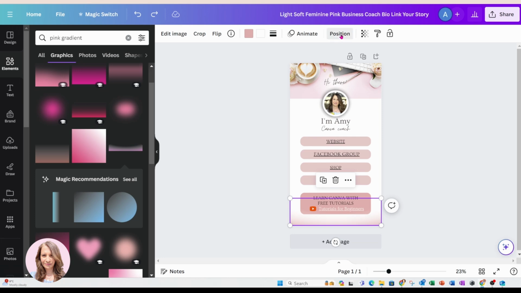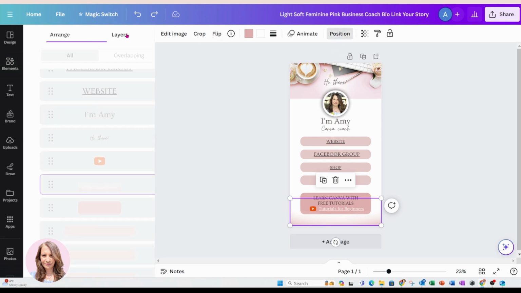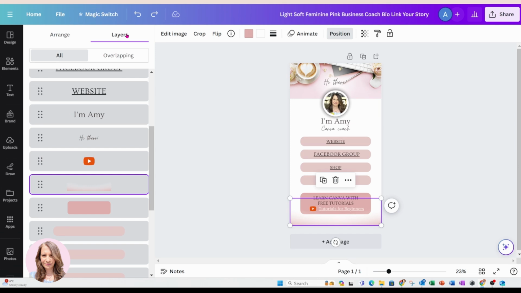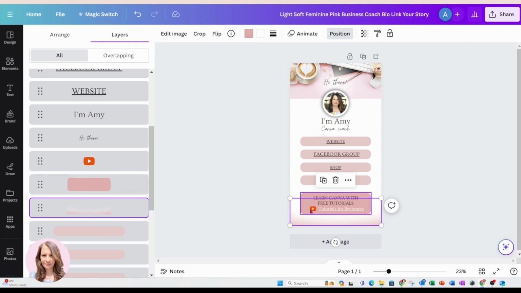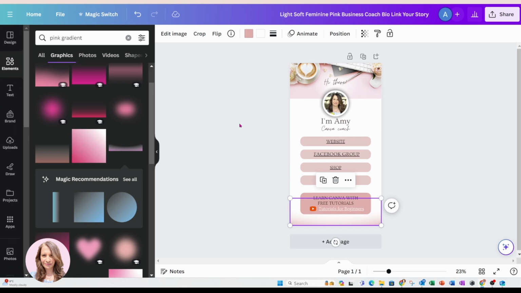And I'll just check the position of the items here, and I'm just going to move this in behind that large tab so that it's not covering my tutorials for beginners.